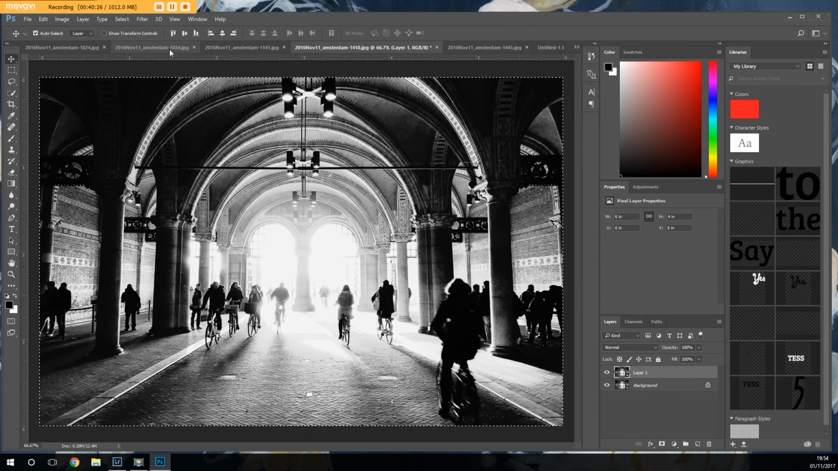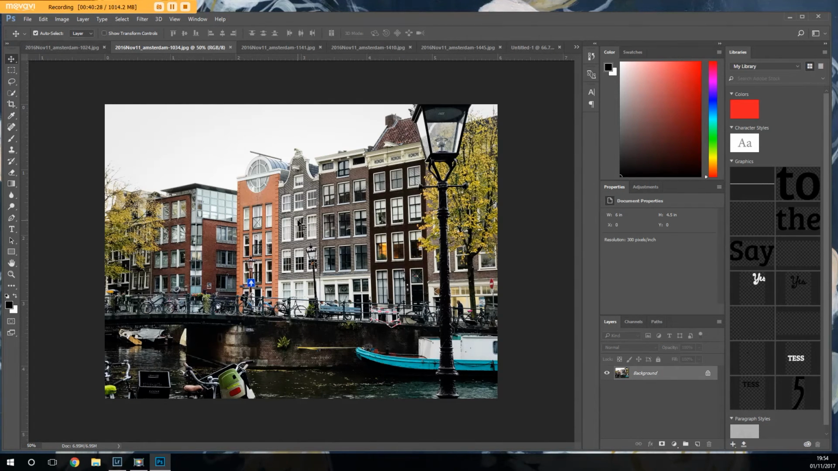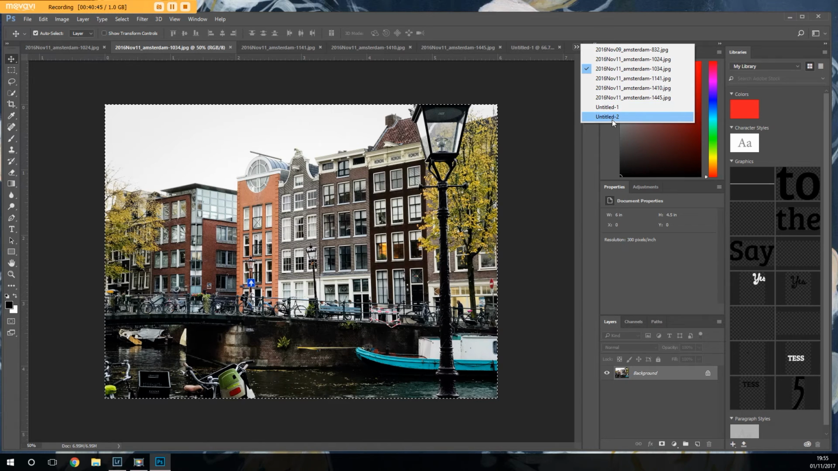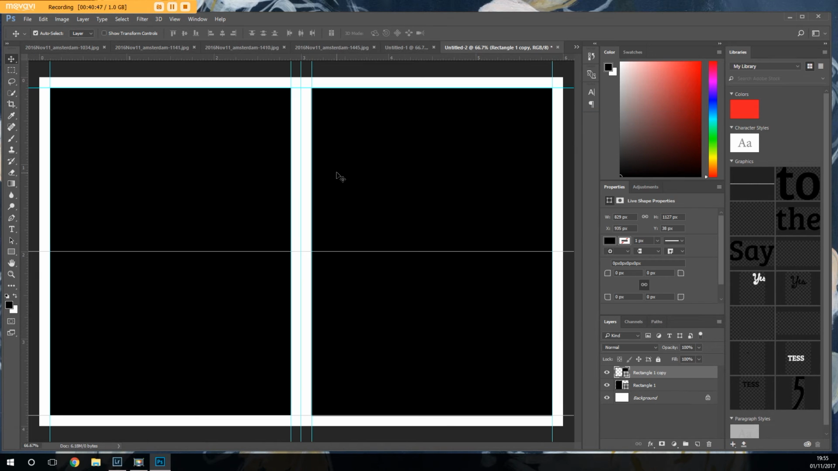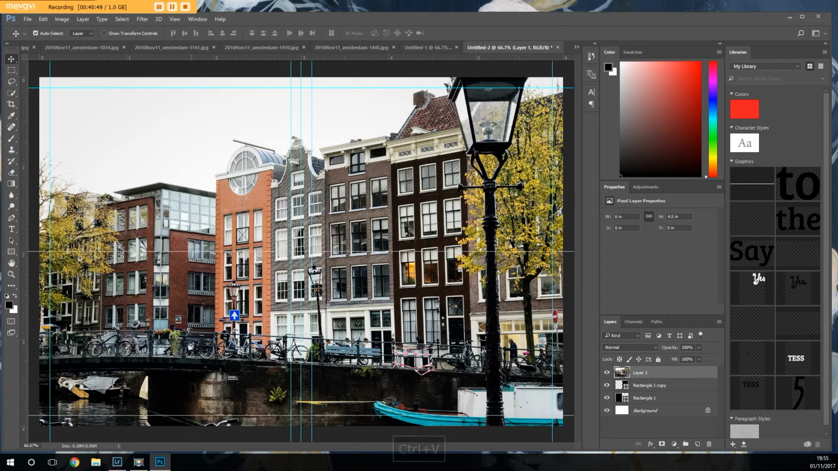So now let's bring in my photos. Let's do two different photos. So I'm going to do Control A to highlight everything, and Control C to copy. Come back over. If you can't see your document here, I can't see my Untitled 2, I'm going to come to this arrow, and it's going to show me all of my documents here. So now I'm going to paste it in, and now it's pasted into my document.